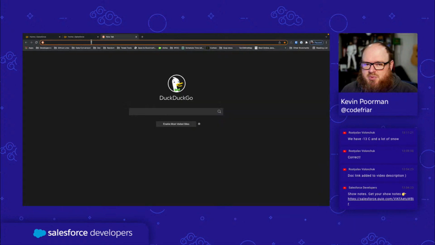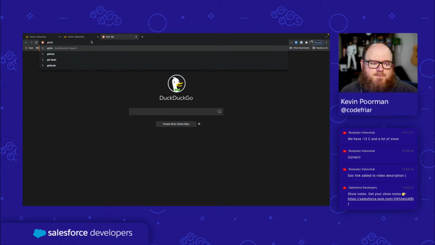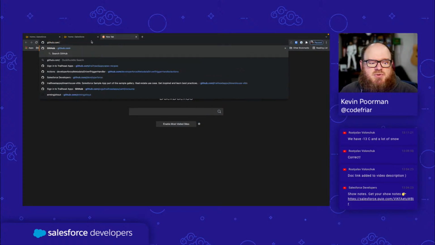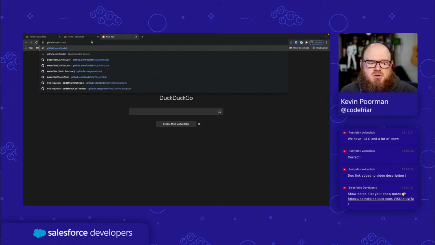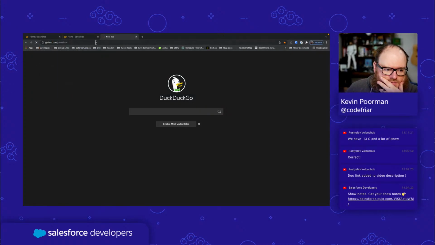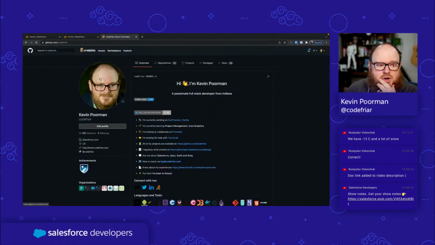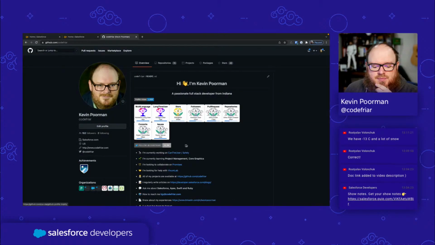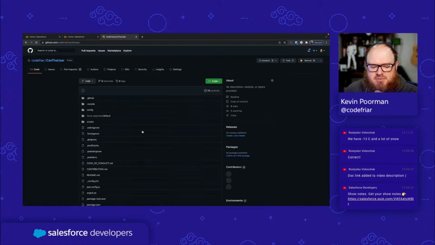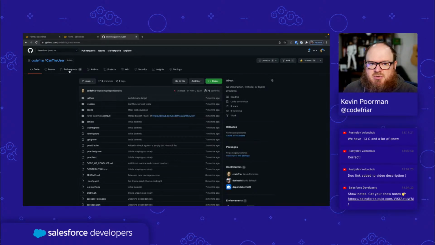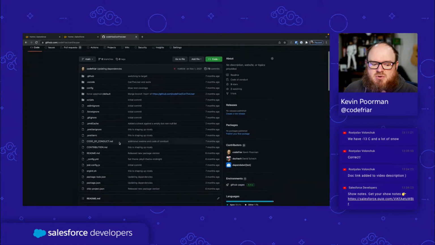To do that, I'm going to open up a new tab, and I'm going to do github.com/ let's go with code fryer here. That's my personal GitHub repositories. And we're going to look at can the user and safely. Now this is a library that I wrote that we can use to do FLS and CRUD checks, etc. And I want to be able to use this in our recruiting for good.